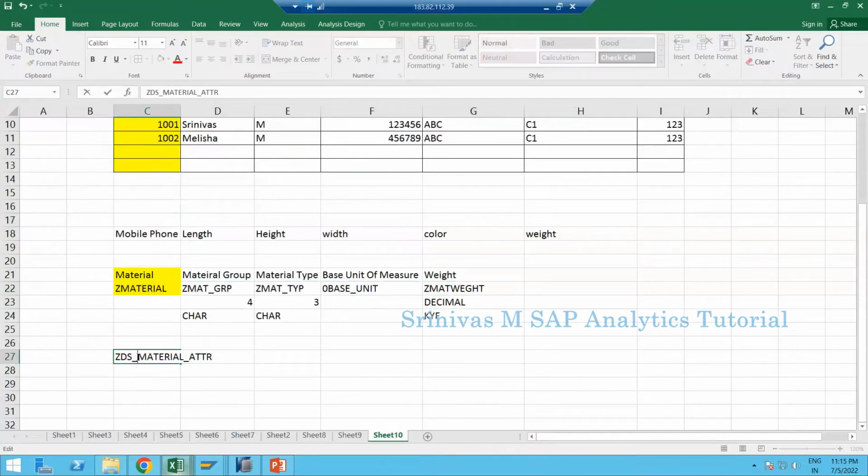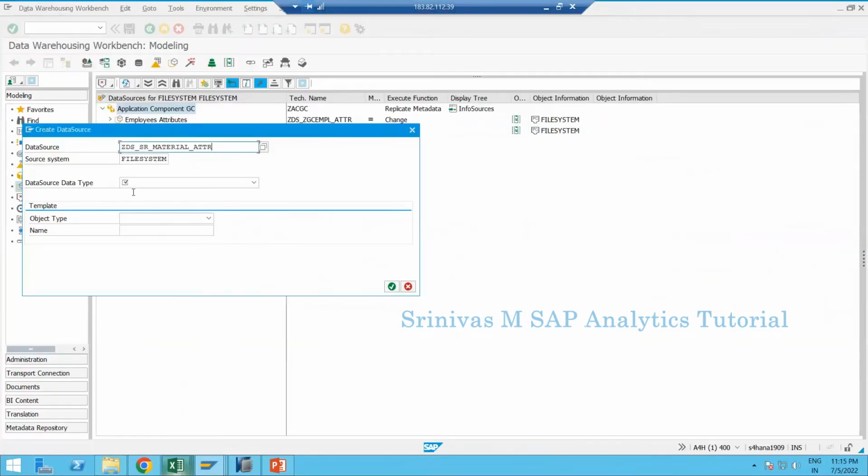Since I am creating it, I am going to provide my naming convention here: SR, my name. Then material attribute DS. Okay, now copy this one, give the data source name, and choose what kind of data source it is.